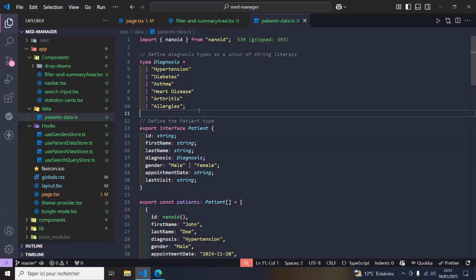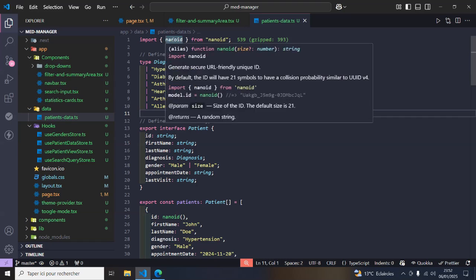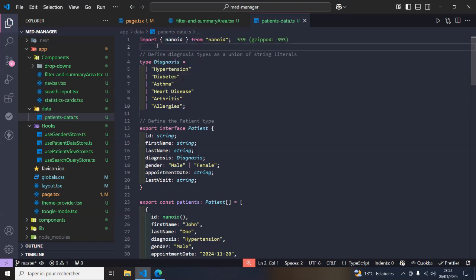So you can make sure that when we start working with the patient data and the table and other components, we can access the right type with the IntelliSense feature provided by VS Code. And at the top, as you can see, we have this nano ID, which is a library that we're using to generate IDs.